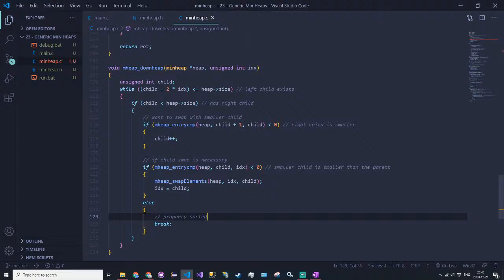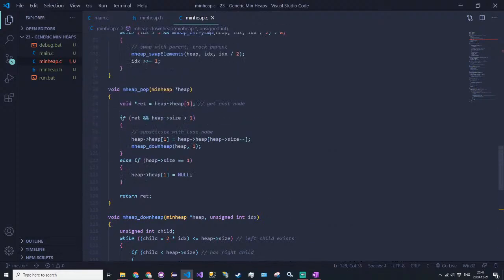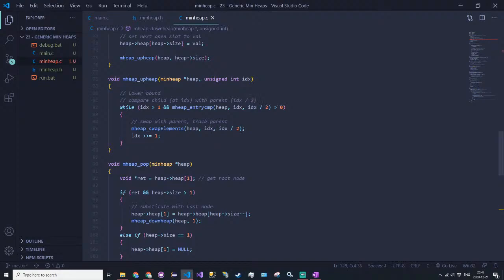I'll just leave that there for a second. And once again, just make sure that... Oh my god, I'm sorry, I also made the mistake up here in up heap. Entry compare should return something that is less than 0, because we want to find if the child is smaller than the parent.